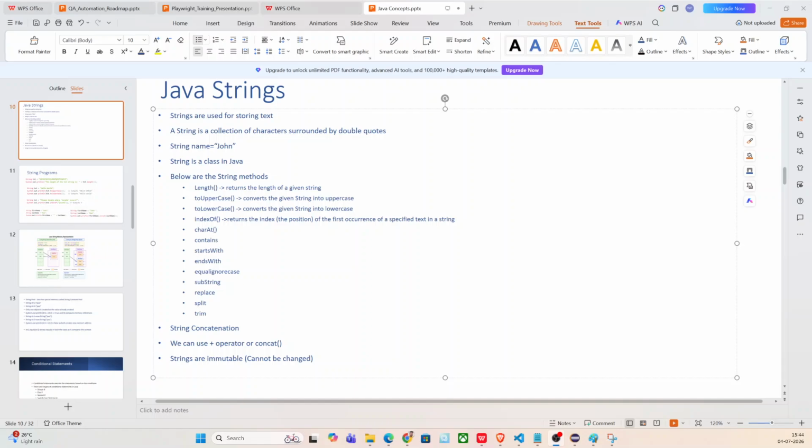So in last class we discussed operators. In today's class we are going to discuss Java strings. Strings is a very important topic, and it will be useful when you are writing logic dealing with strings, whether you are a developer or an automation tester or anyone, right? So it is very important to understand these concepts very deeply.